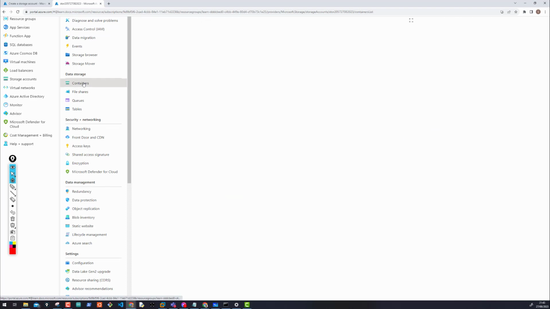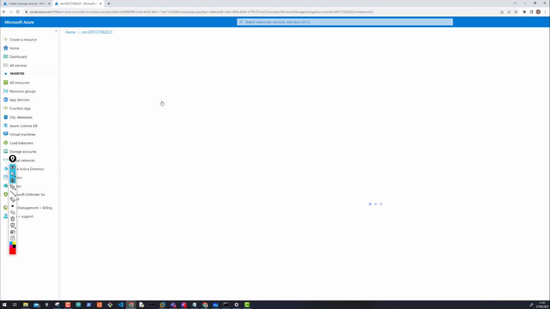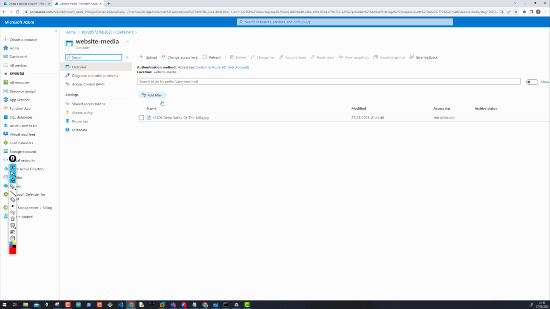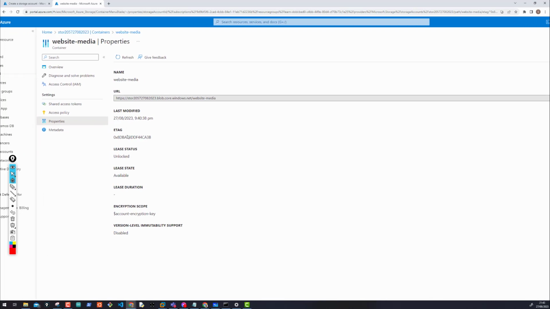So let's go to containers now. Your container here, I'll go to website-media. In a moment, I'm going to see where that URL is. Okay, so let's go to properties before we crack on. Perfect. This is exactly what I'm looking for. So over here, they keep changing things around. If you don't do it every day, you miss the location of it.